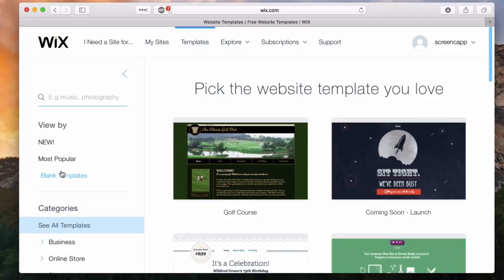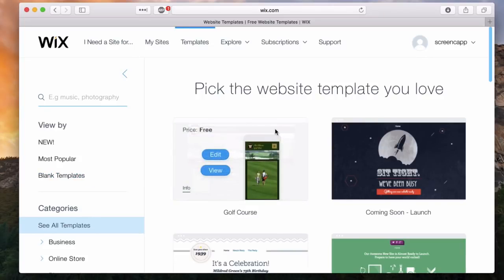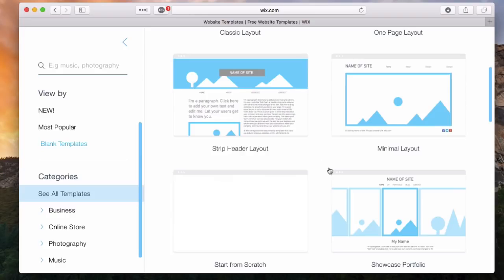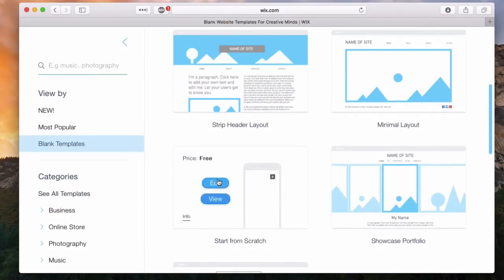In this case, I'm just going to go with a blank template, literally a blank canvas. That way I can show you how a lot of the tools work and how to go about navigating the Wix interface here. So I'm going to go ahead and click on blank templates. I'm going to use a start from scratch here and hit edit. And this is going to take me directly into the Wix editor here.